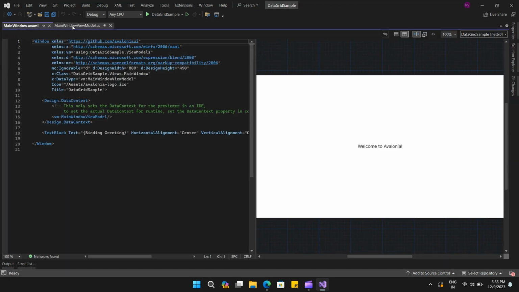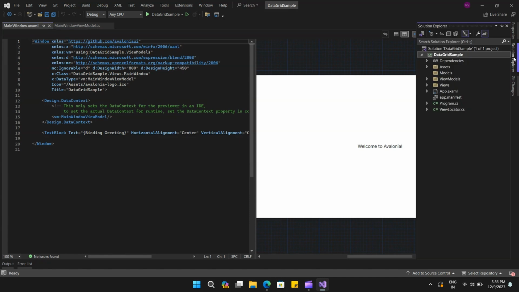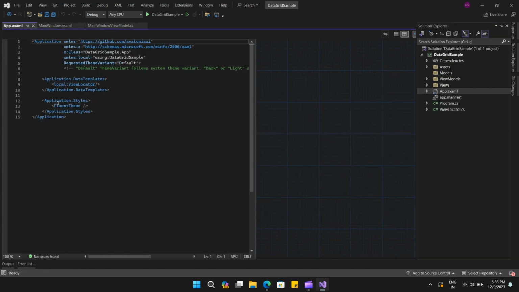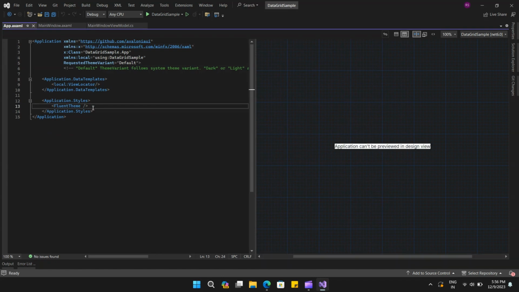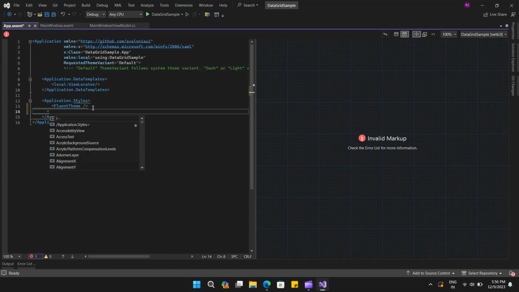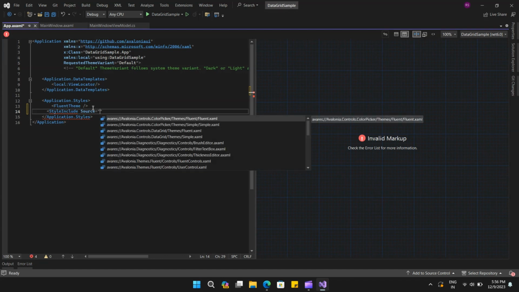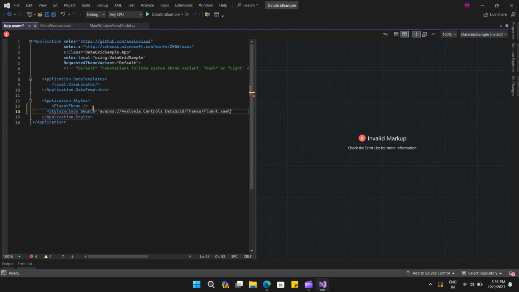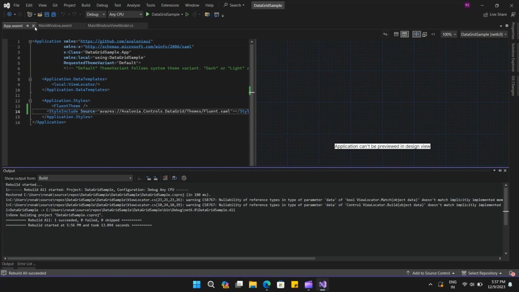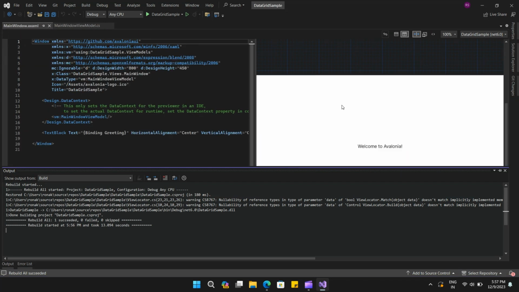Next, let's close the window and go to the Solution Explorer and open the app.xaml file. Here we need to make a change under the styles, and we will include the style include property. We must reference the data grid themes to include the additional styles that the data grid uses. We can do this by using the style include element in the application app.xaml file, and the source would be the data grid themes Fluent XAML source. There are some useful properties which we will take a look at once we design the grid.